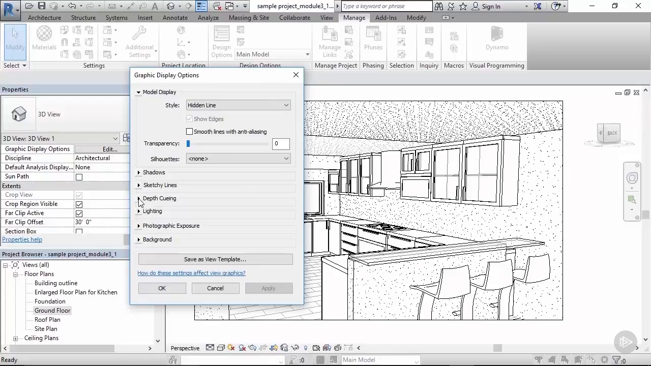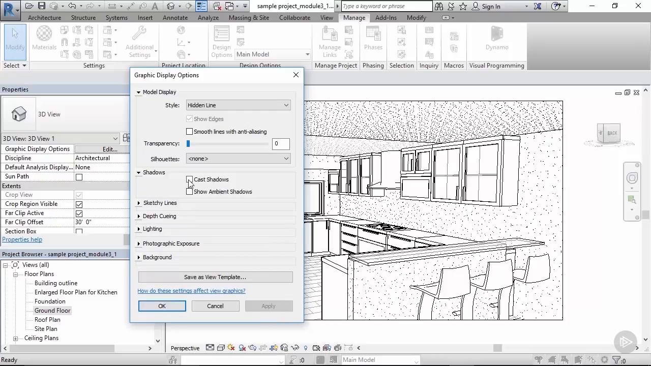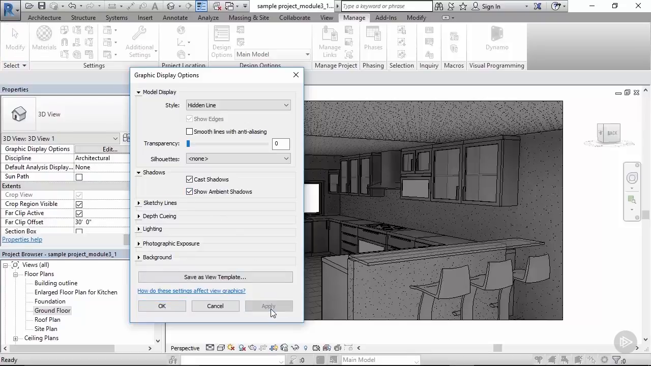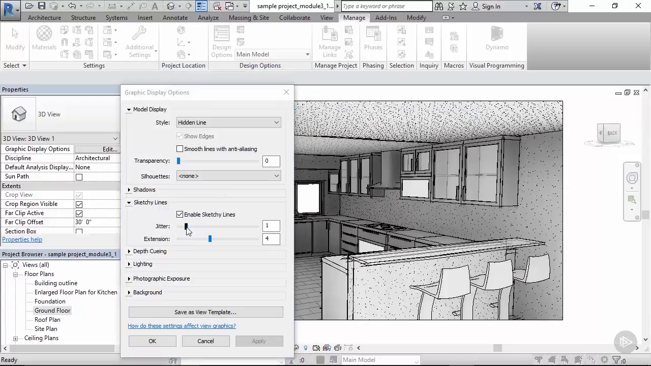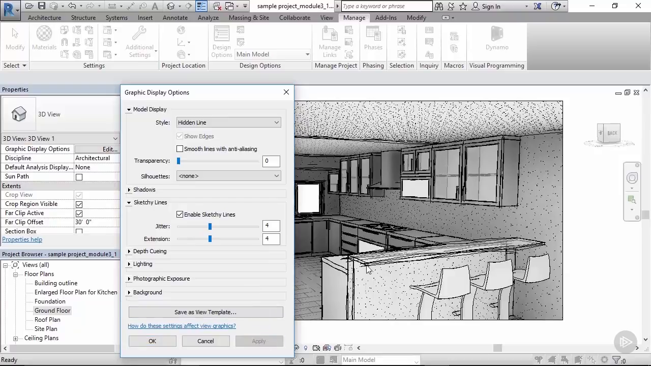But to show off the strengths of the new perspective view options, I will turn on the options for shadow casting and ambient shadows. Let me apply this. And sketchy lines, which can give an artistic touch to everything. And if that's not enough, you can always add on some jitter. Pretty awesome, isn't it?